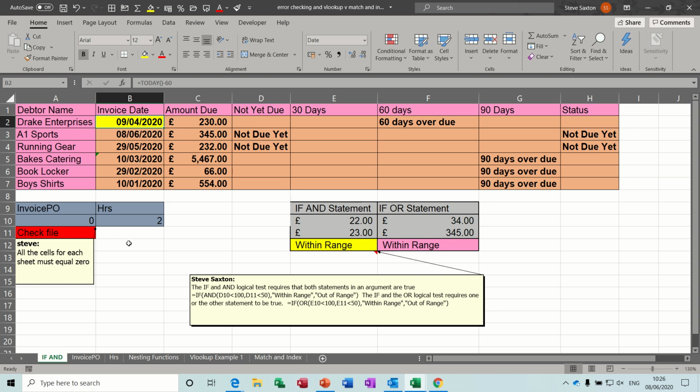In this module, I'm going to look at IF statements, how to nest functions, and what the difference between VLOOKUP and MATCH and INDEX is, and you can see which is the better option. A lot of people go for VLOOKUP, but actually MATCH and INDEX as a pair are now becoming more common. But first off, the first sheet I've got open is about IF and the AND function working together.